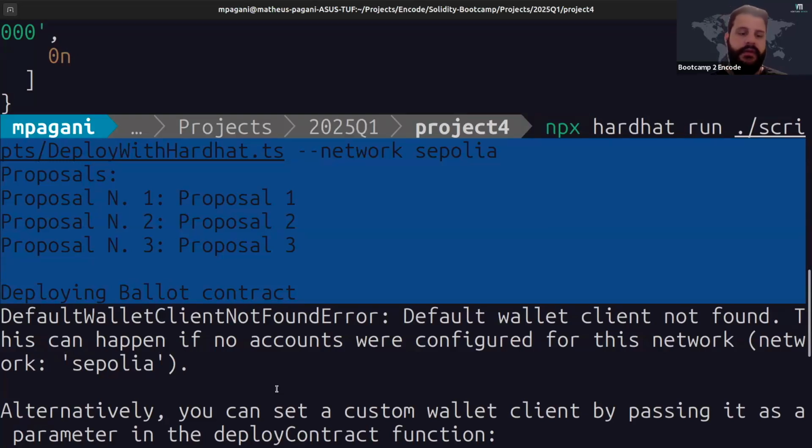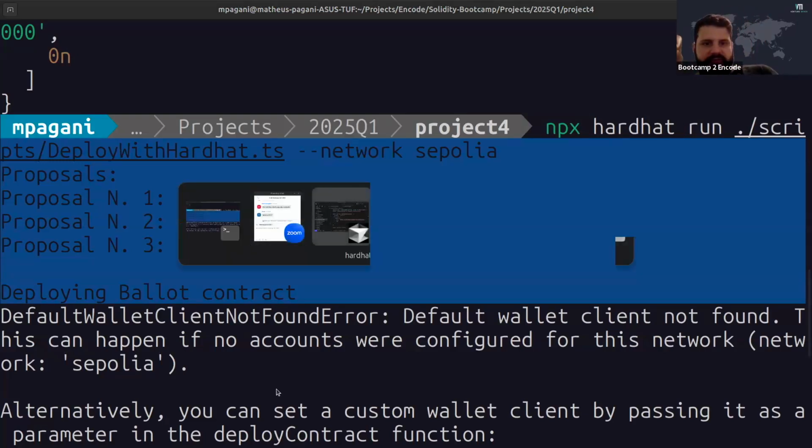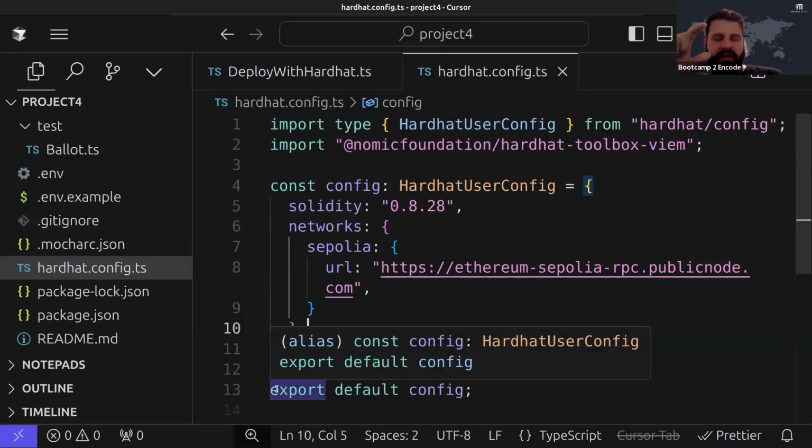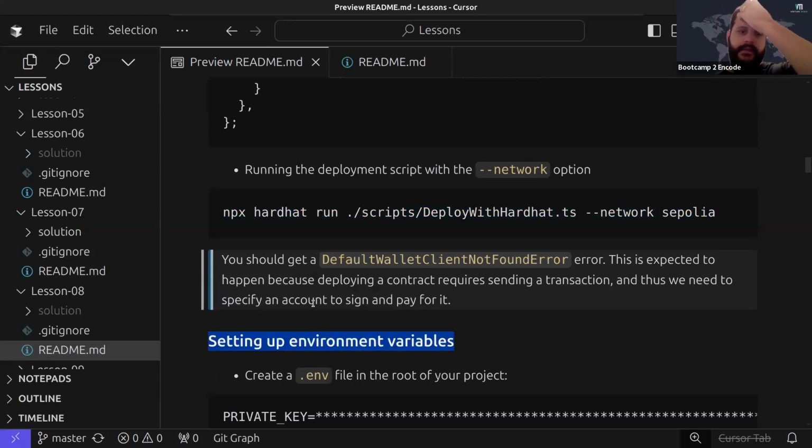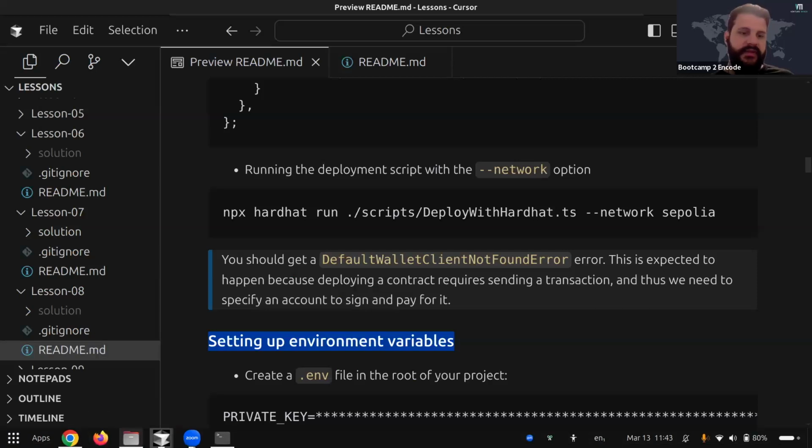Okay. There is a little piece of code that I have next in the README that I'm going to bring now just to explain this part of connecting to the testnet. And then we're going to do this setting up your environment variables. Okay. Let's pause the README just for one minute for me to show you something.